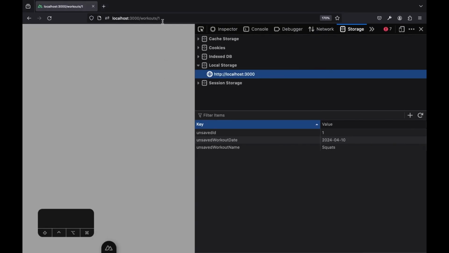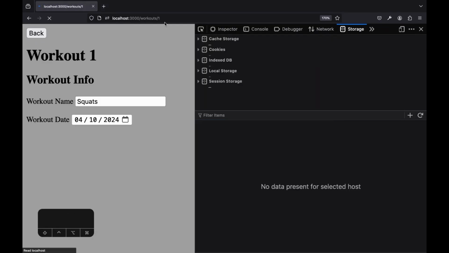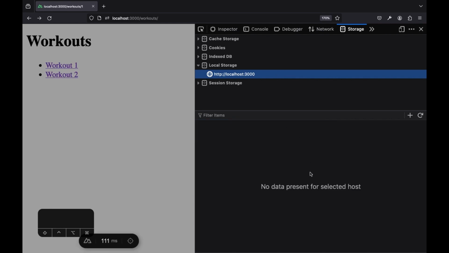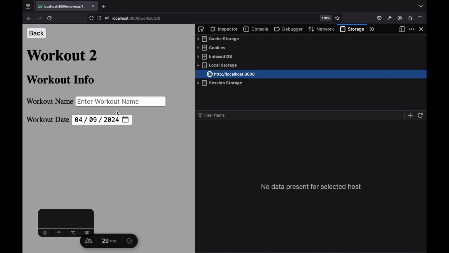Now, if we go back to our workout and we reload the page, you can see that our info is grabbed from local storage into the workout. So now if we press on the back button, so we're going to leave this route, you can see that local storage now is cleaned up. So if I visit the workout 2, for example, it is not loading the data from local storage anymore because there's nothing to load there.